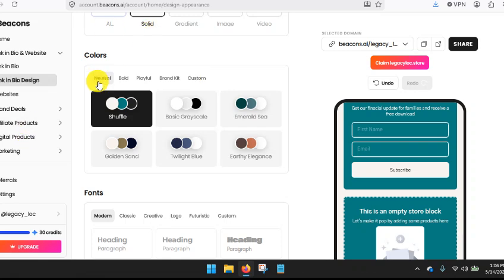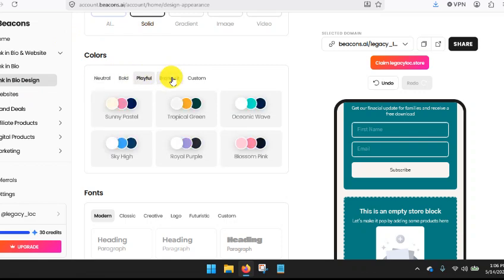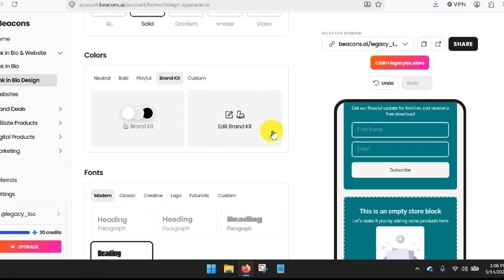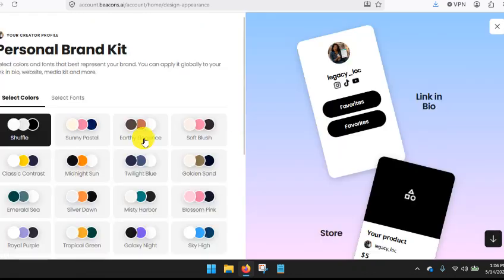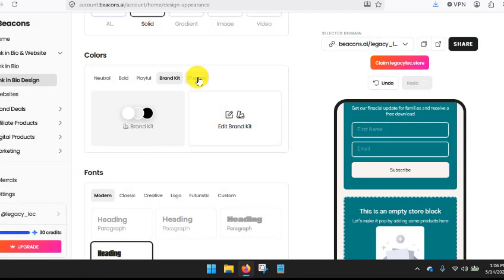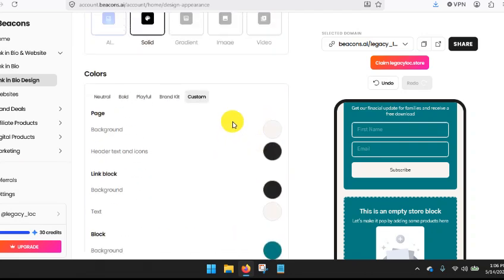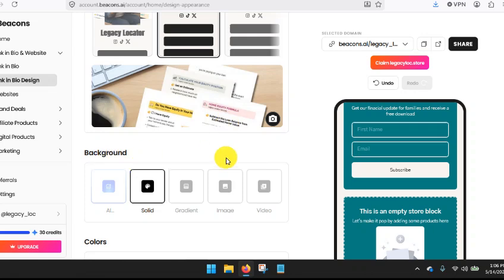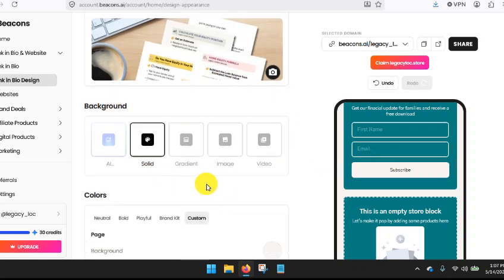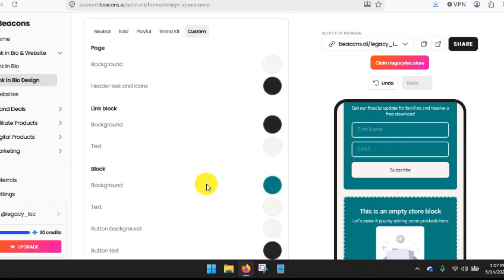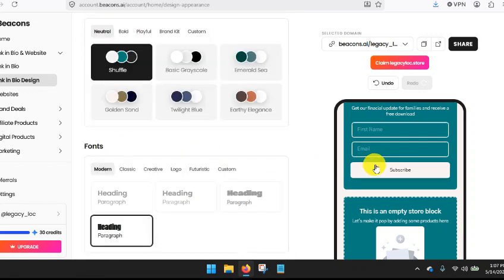But this is where you can choose colors. You can choose neutral, bold, playful. And let me just click on these. Playful, brand kit. And you can even edit the colors. So you can edit the brand kit there. And you can also do custom. So if you have your hex codes for your brand, you can put those in right there. And so I'm going to leave the background and everything the way that it is. I like it just the way it is. And again, I have the neutral.